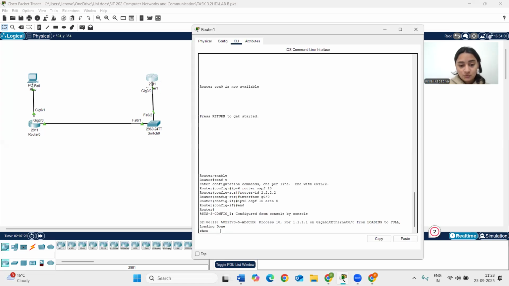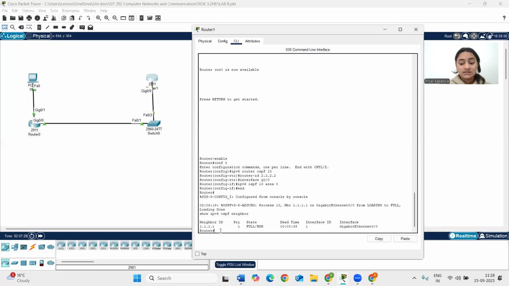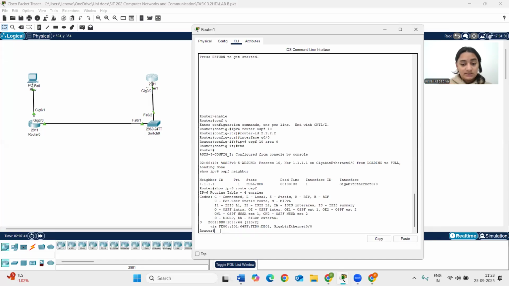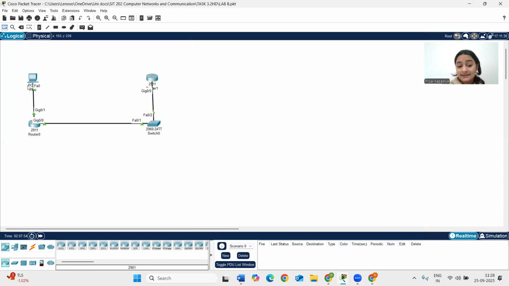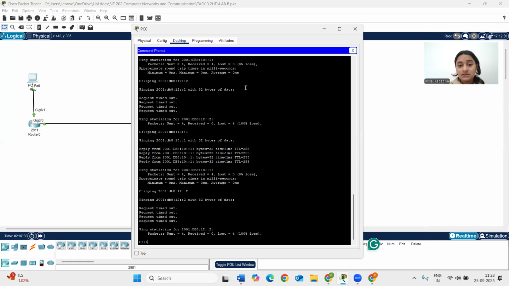And now I'm gonna run this same command on router 1 as well, that is show ipv6 ospf neighbor. As you can see, we can see the 1.1.1.1, that is router 0. And now I'm gonna show the route, show ipv6 route ospf, and as you can see, we have got the routes as well. All the entries are visible. As we can see, it is connected, and now I'm gonna test it using the ping statement.